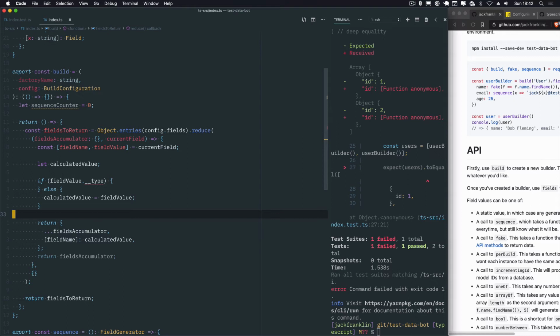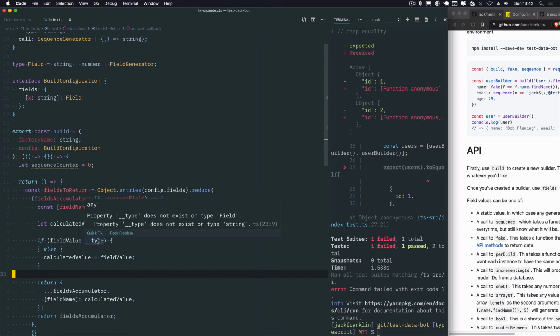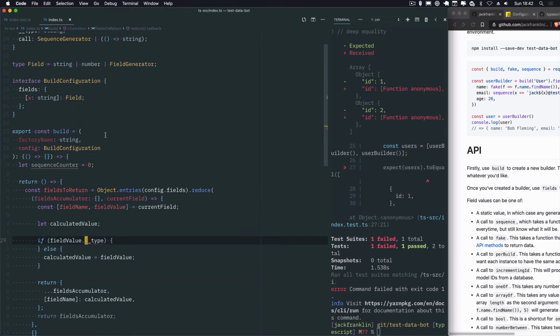Okay, so if we look at the field value here, it's a field, and a field is a string, number, or a field generator. So property type does not exist on that type. It does not exist on a string. That is correct. But I kind of know that, and I want to do that check here.